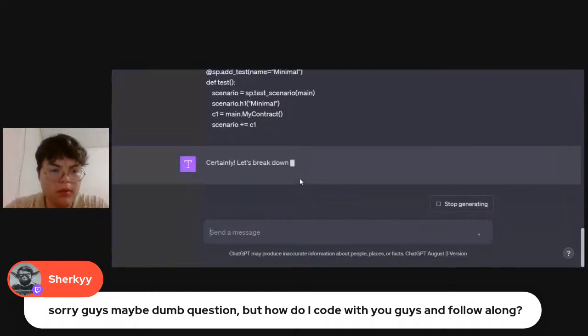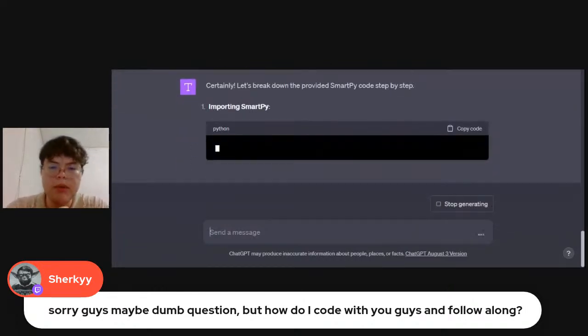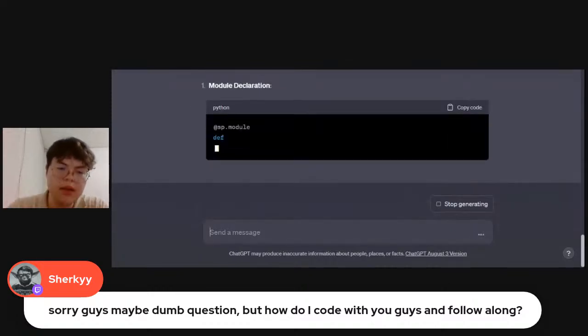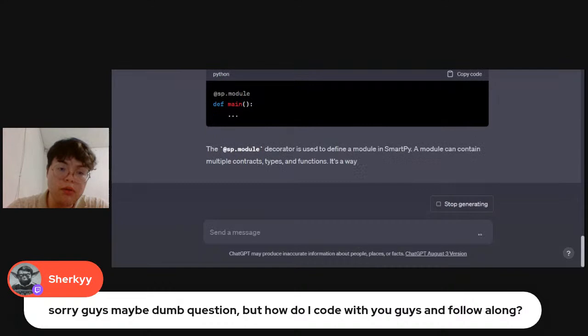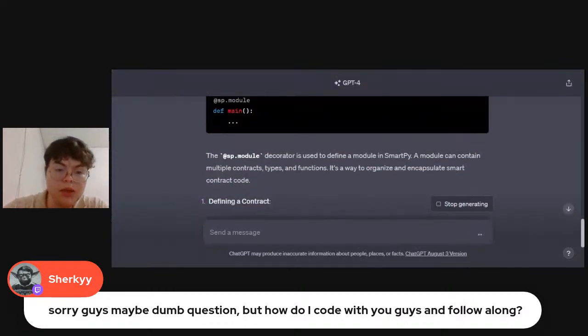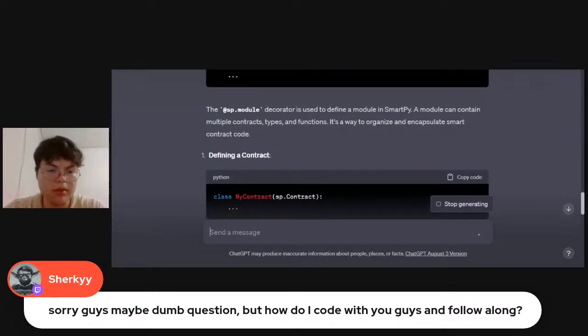All right, so certainly, let's break down the provided SmartPy code step by step. We first import SmartPy. Then we declare a model. It says that the sp.model declarator is a model in SmartPy. A model can contain multiple contracts, types, and functions. It's a way to organize and encapsulate smart contract code.